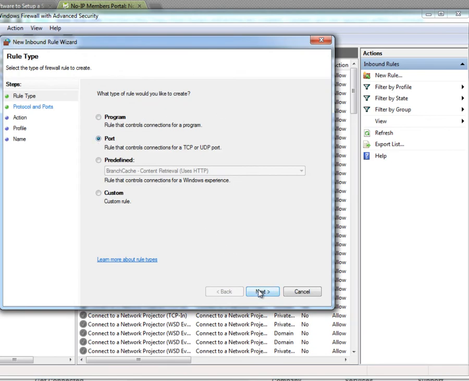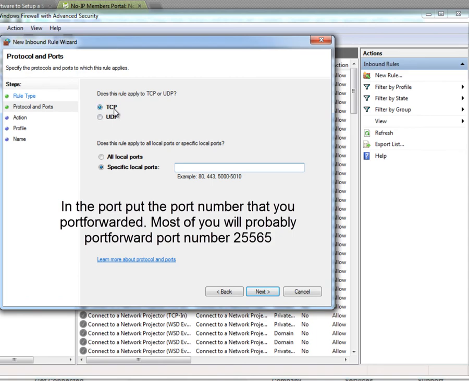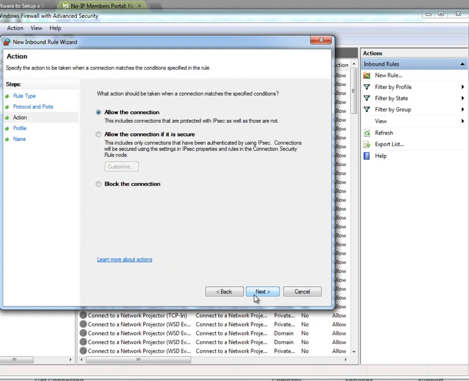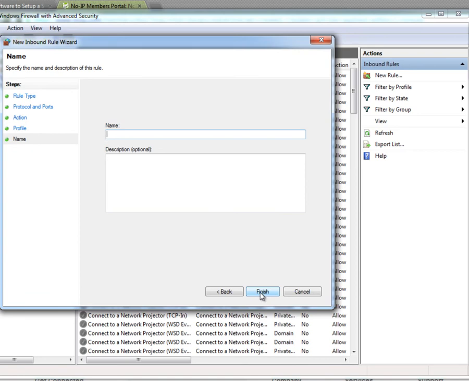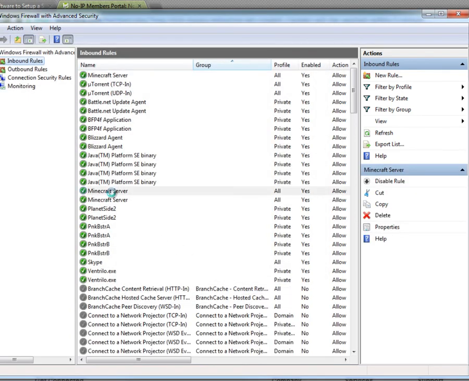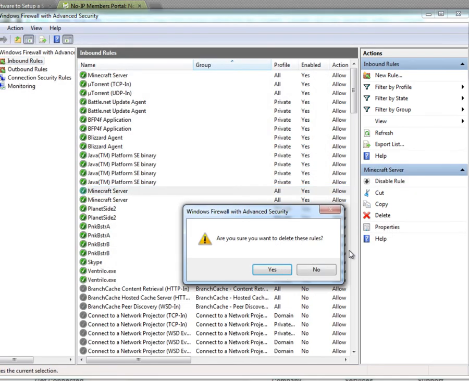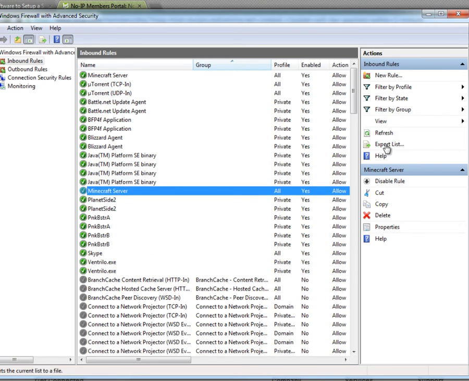Now, the port you specified needs to be TCP, like the port you're port forwarding on. If you're only using one host on your computer, it's by default 5565. So just enter that. You need to click next. Next again, next. You can name it like Minecraft server. Okay. So I have two of these, so I'm just gonna delete this one. Okay. So now you're basically done.